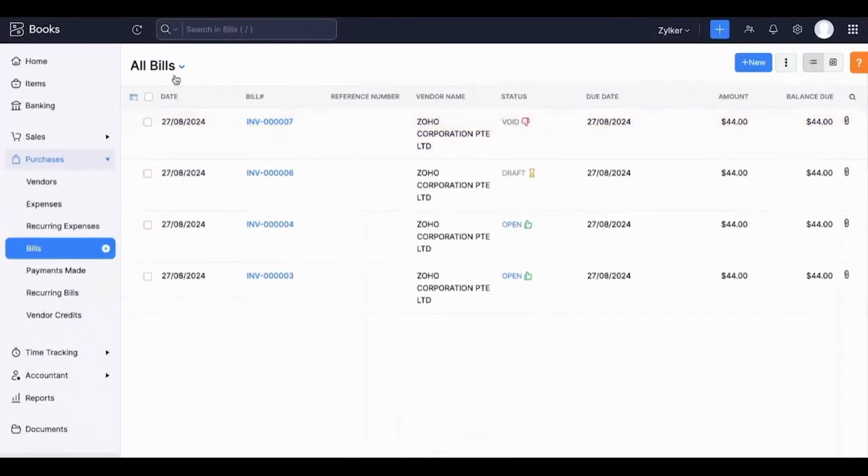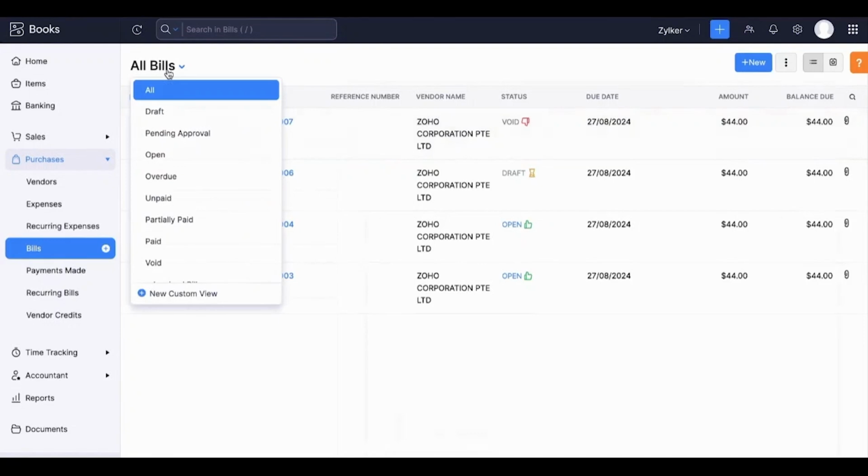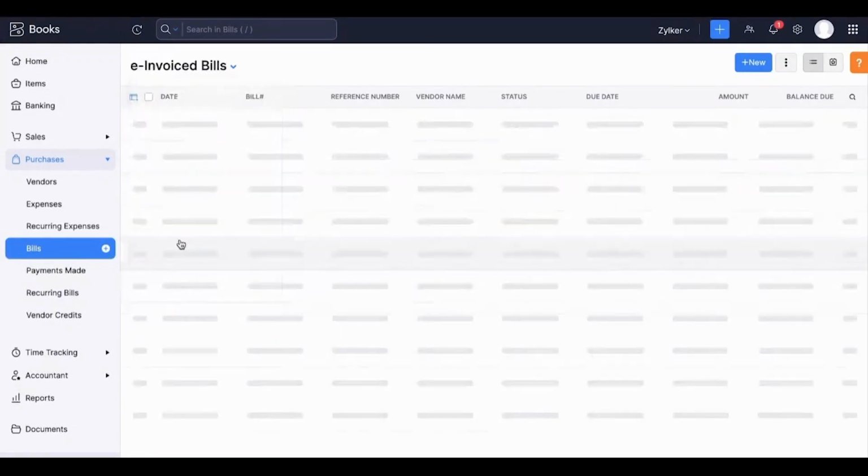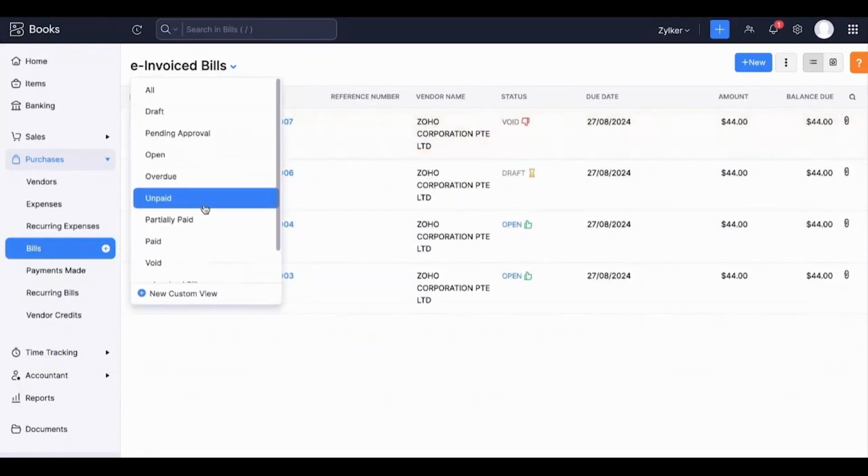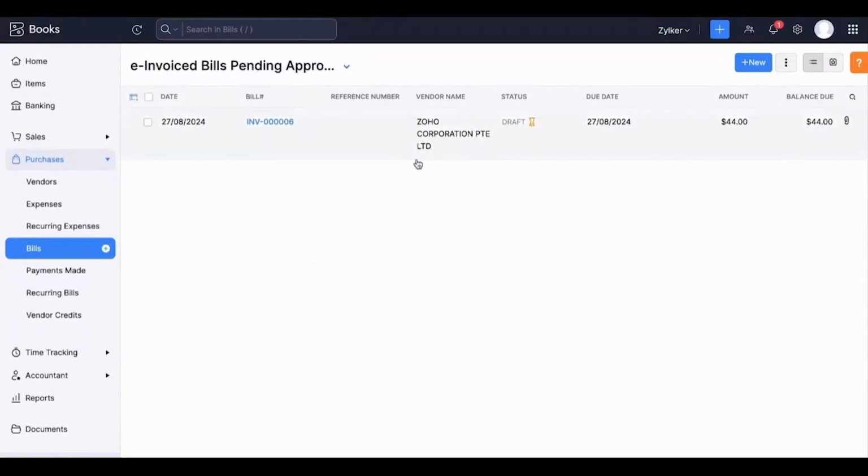The e-invoiced bills view lists all transactions sent by your vendors. And pending bills awaiting approval can be seen under the e-invoiced bills pending approval filter.